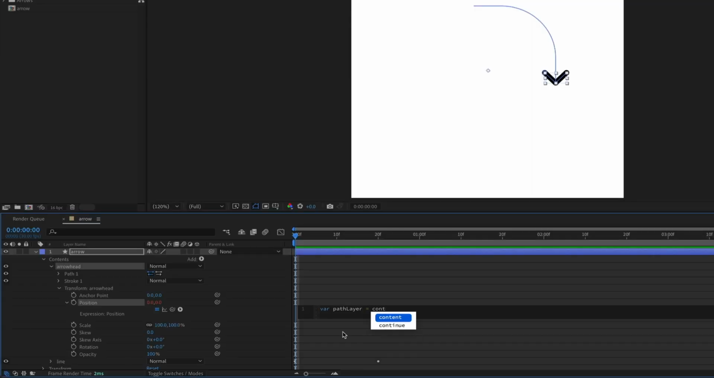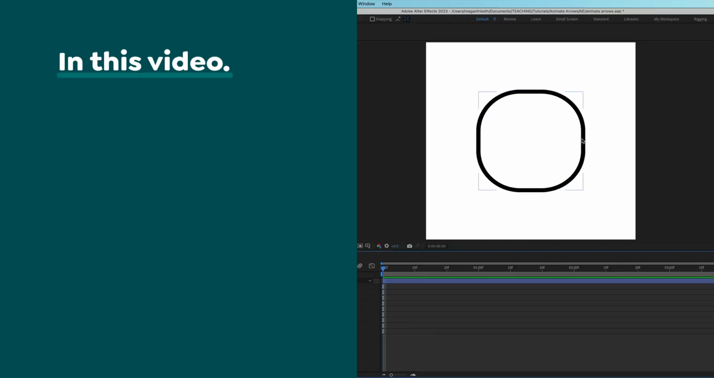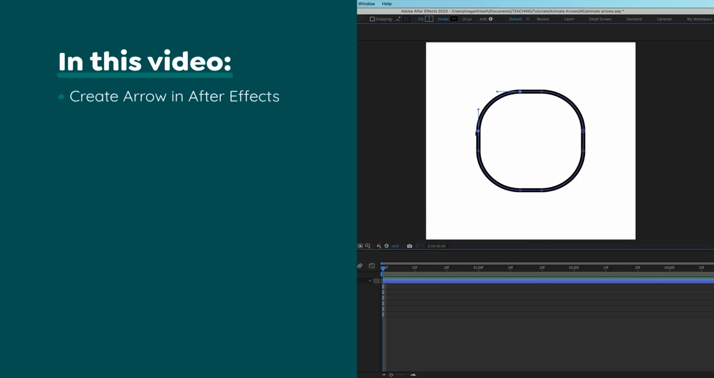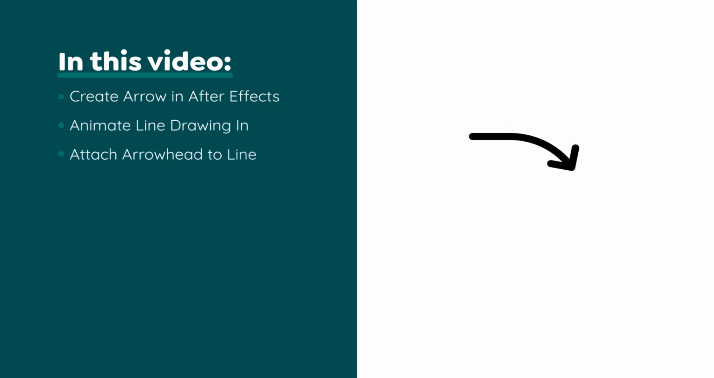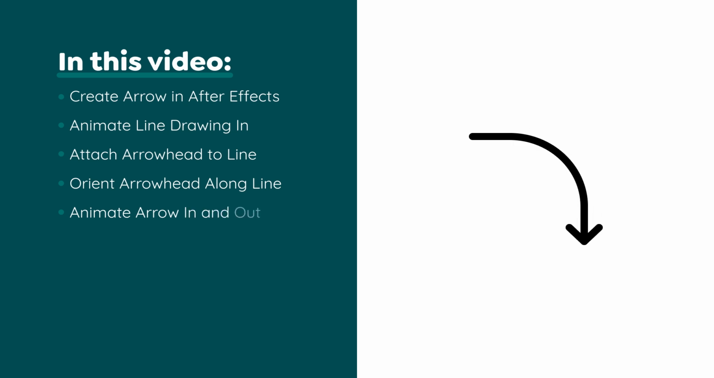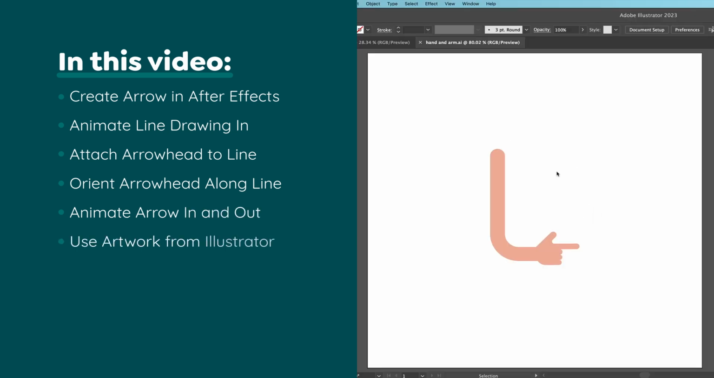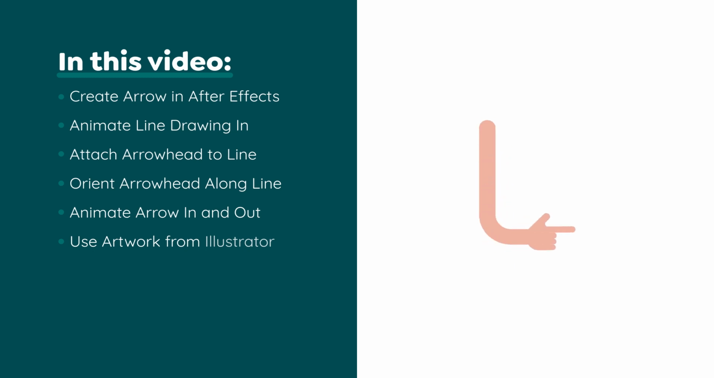This method uses expressions, but I'll walk you through every step so you don't need to know anything about expressions to follow along. First, I'll show you how to create an arrow with perfectly rounded corners right in After Effects. Then we'll animate the arrow's line and attach the arrowhead to the line, making sure it's aligned and rotates along the path correctly. If you have artwork created in Illustrator that you want to use for your arrow, I'll show you how you can use that.